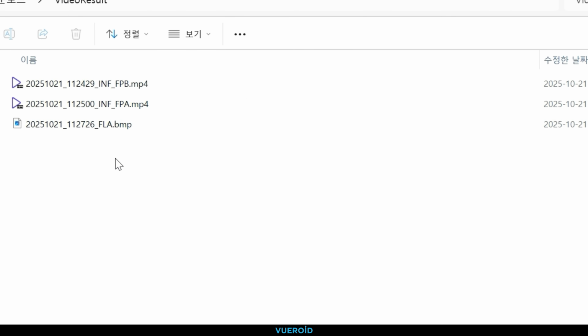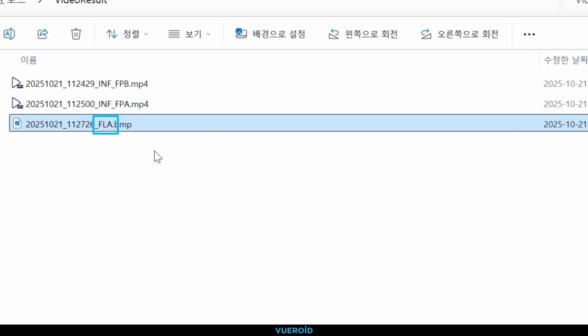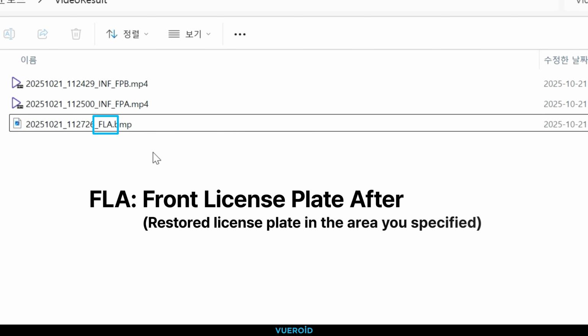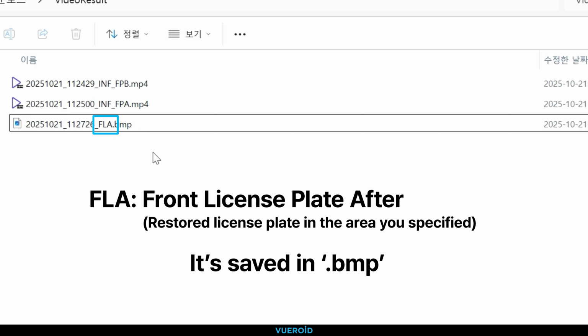When you open the folder, you'll see that the completed file's name ends with FLA. FLA stands for Front License Plate After. It's the image of the restored license plate in the area you specified. The restored image file is saved in BMP format.